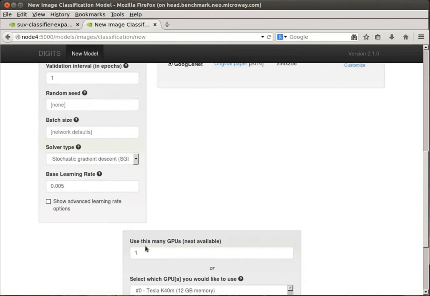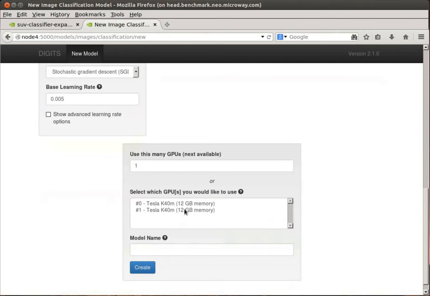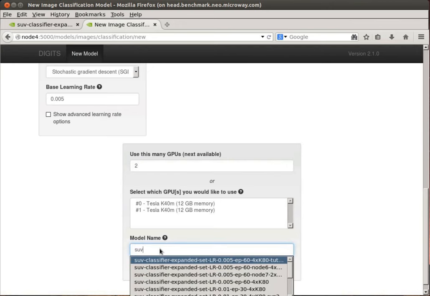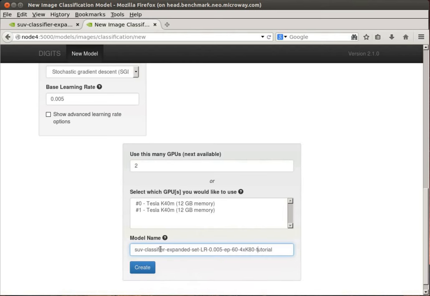Then of course here we're going to select both K40s, so there are only K40s on this node. And we're using both of them, and then we just have to name the model. We're going to say these are where we have two K40s running with the same modified parameters, so this is set to go.